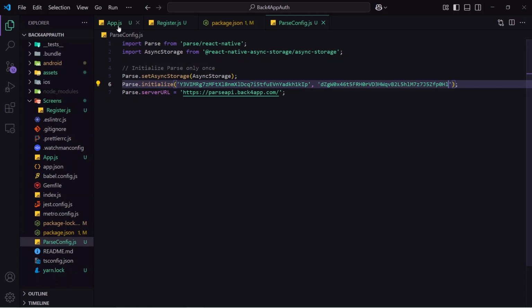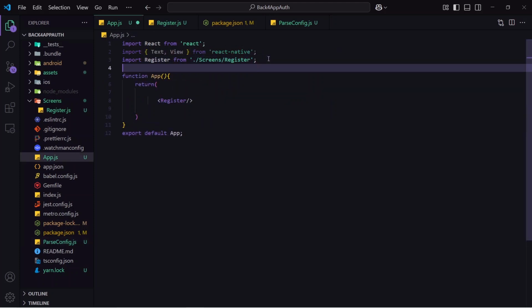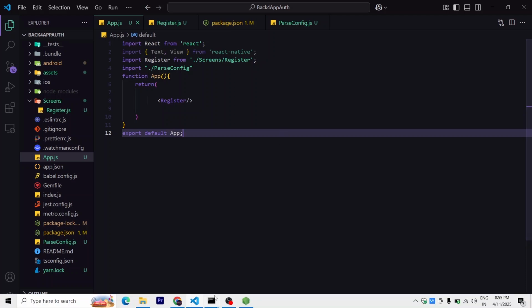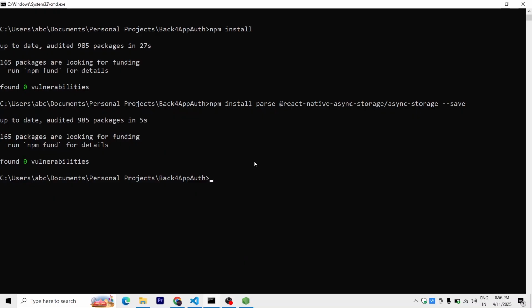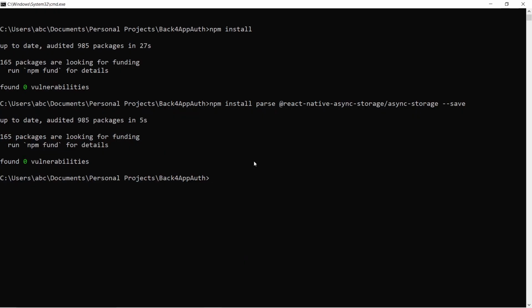You just have to go to your app.js and import that parseconfig.js. Save this. Now let me just restart my application. So I will go here, and yeah, it is done. I will run this command npm react-native run android. Let's wait for it to finish. Then I will proceed with registration logic.